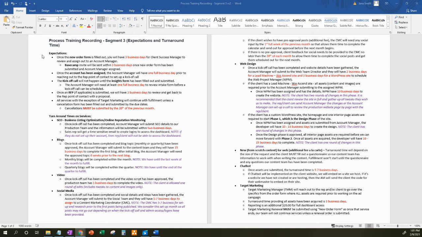Once an RFP, if applicable, is submitted, we will have 3 business days to review and get back to you, the sales rep, with that proposal.